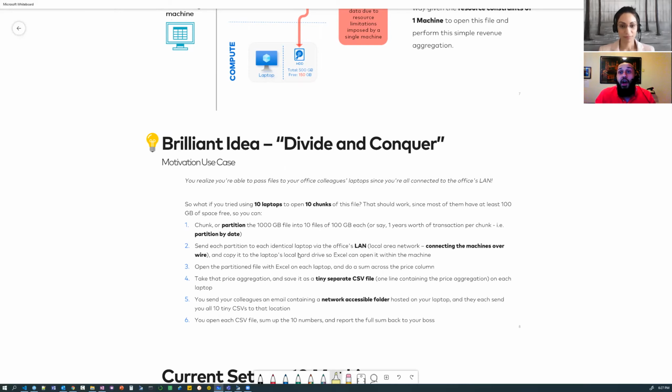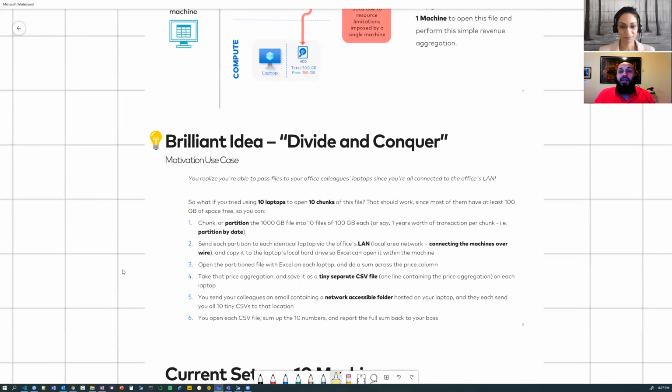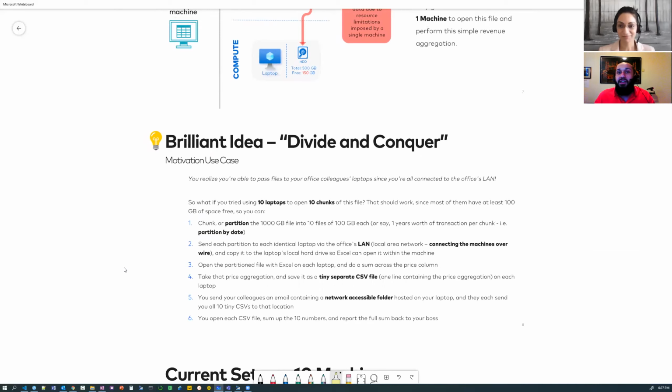And then they copy it onto their local hard drive and then they double click and voila, they're able to open it because it's 100 gigabytes and that's less than 150. So you ask 10 of your colleagues to do a favor and say, hey, take 2 minutes out of your day to open up this Excel file, do a sum across the J column for me, take that number, which is, let's say, $3 million, $4 million per year, whatever, and just save that aggregation, that number I need, into a very small CSV file. So it's just one number that's summed up over each of the partitions.